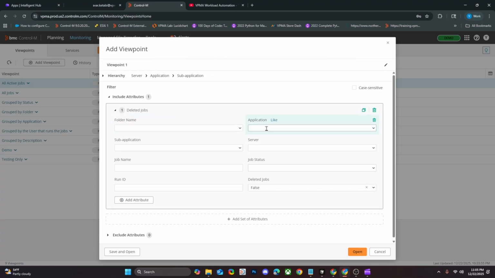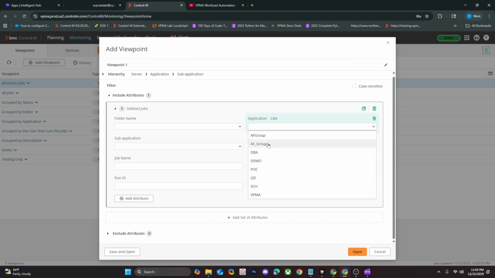We also have the ability to filter by application if we're using applications and sub-applications to organize our jobs and folders in our Control-M SaaS environment. We can define those applications here for those viewpoints. So for example, we can see all of the different applications that are used in my environment. I can select the demo application here.